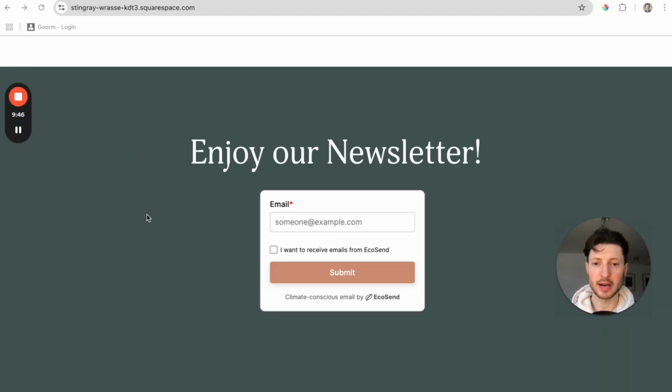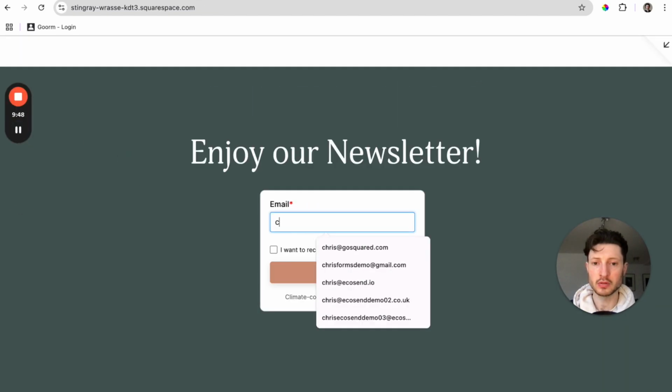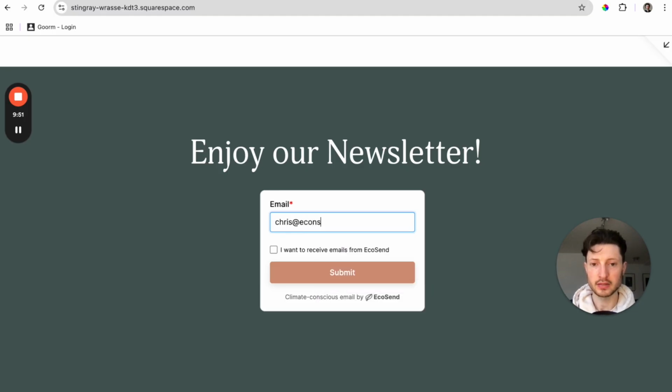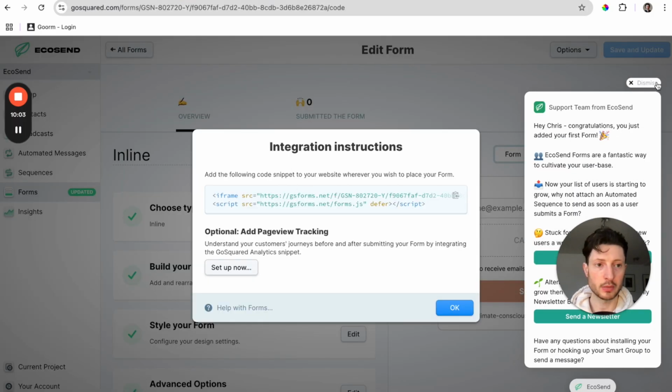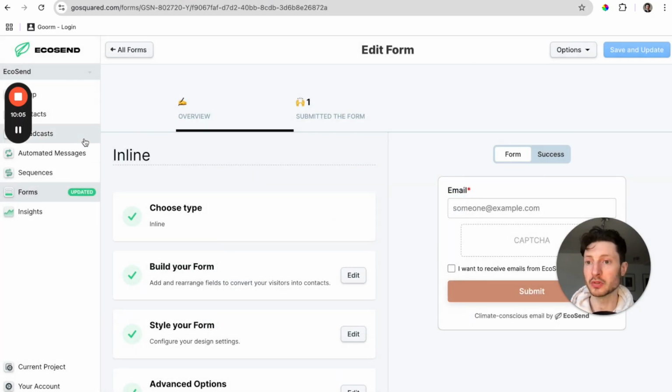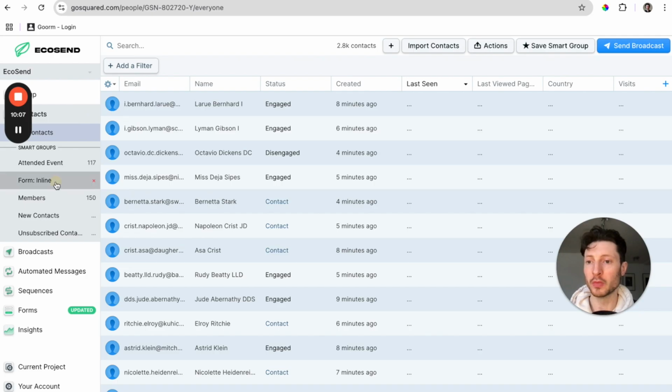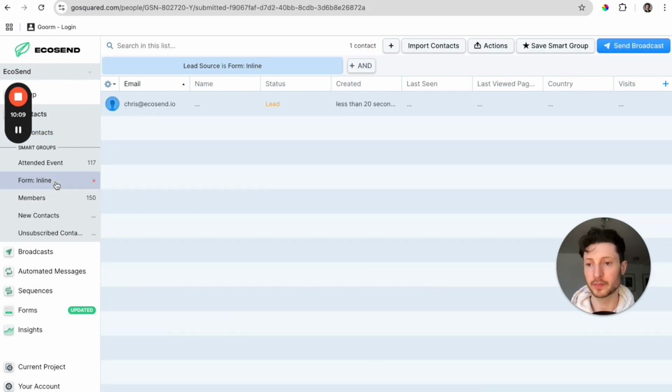Perfect, so that is now embedded straight into the site, so users can head through and submit to receive our newsletter, and we'll grow out our audience. As you can see, users are unable to proceed without clicking that they wish to receive emails from EcoSend. So we can start building out our first new user contact base from the form in our EcoSend contacts here.